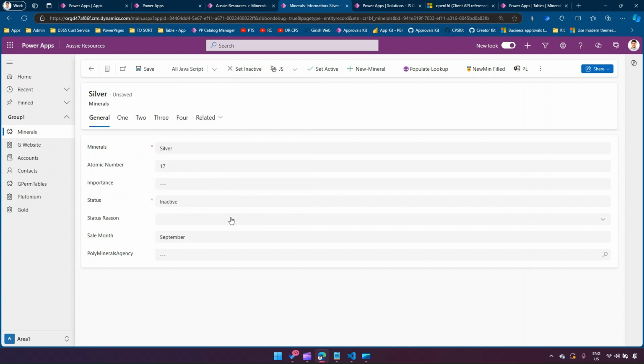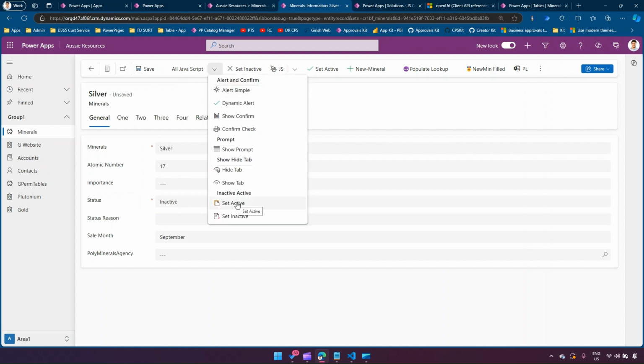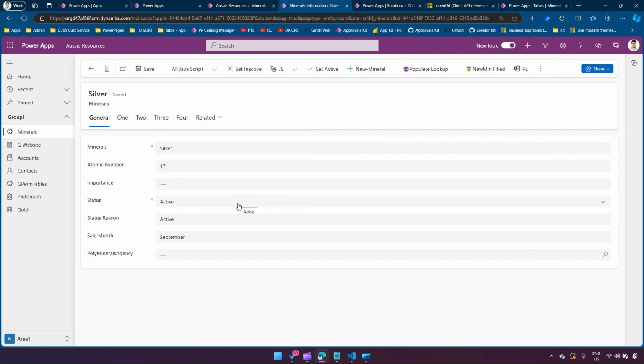The moment you do that, as you see here, the value has changed from status active to inactive. Similarly, if it is inactive, you go ahead and click on set active so that the value is set to active. As you see, the screen has changed. So this is how you modify the value of a column for a specific record using JavaScript. That's it, folks. This is how you use JavaScript in a command bar to modify field values. Thanks for watching.